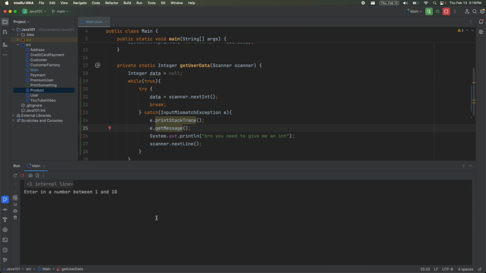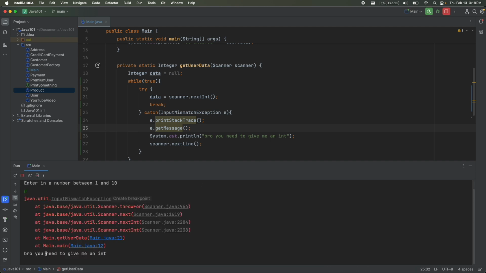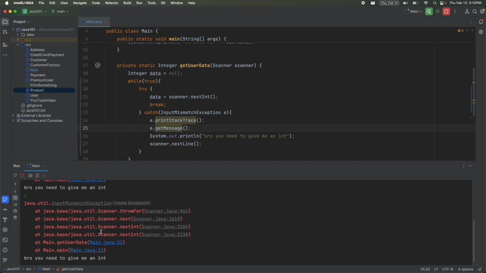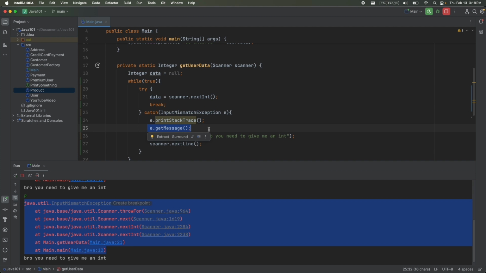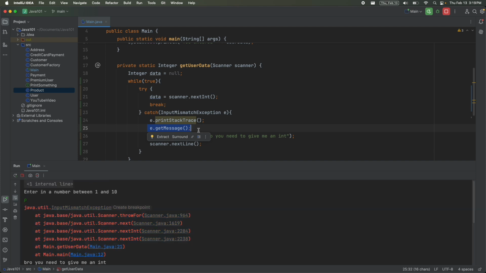So now I do P, and the program keeps running successfully, so I can still try again, but it still printed out the stack trace for me. In this case, e didn't have a message, so there was no message to print. And I'm going to go ahead and delete both of these.